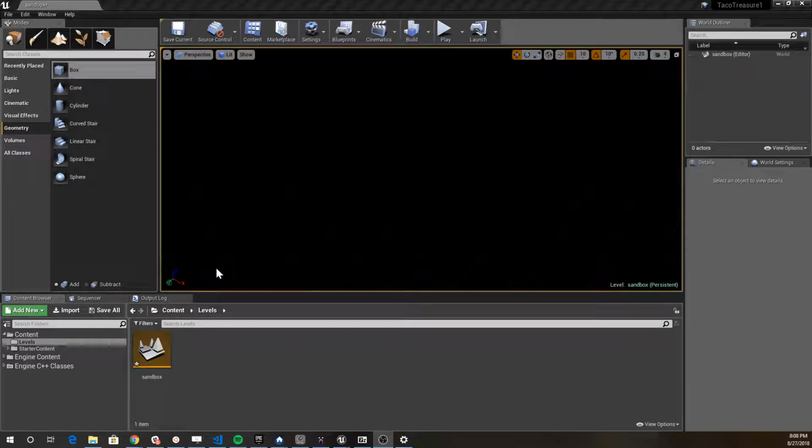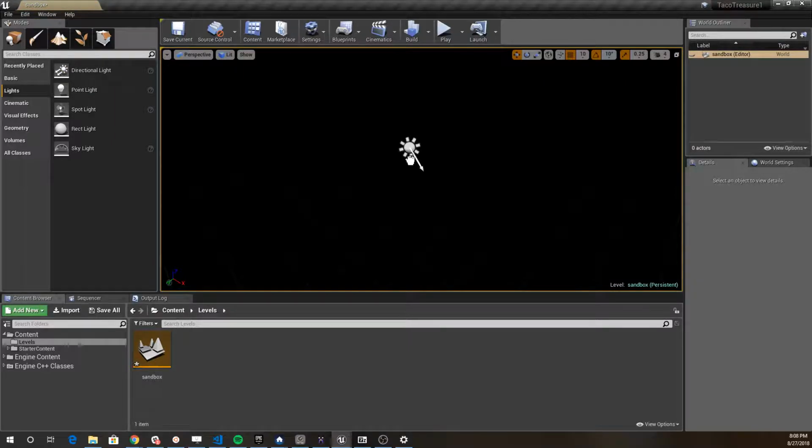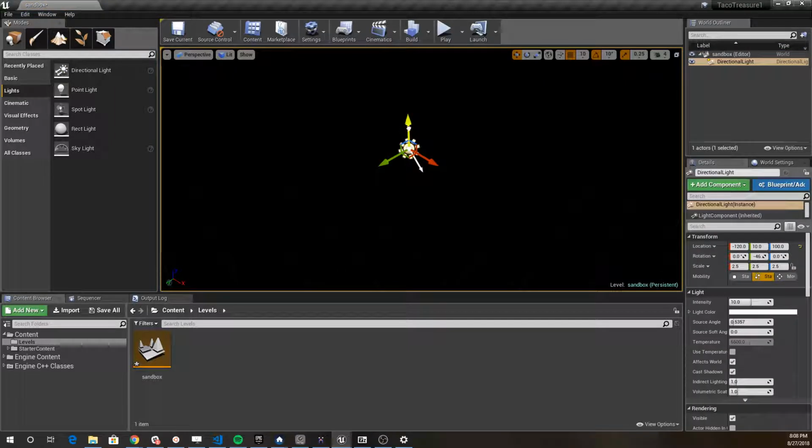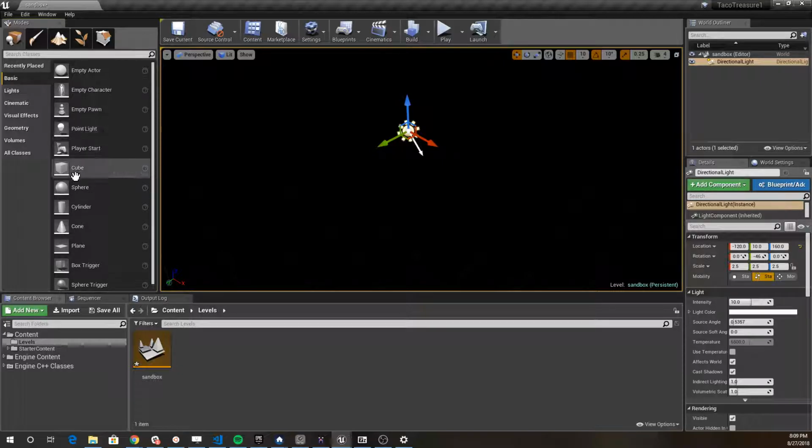Okay, so here I am in a completely empty level. If we look in the world outliner, we see there's really nothing there at all. So let's add a light so we can see what we're doing. It really doesn't matter where you add a directional light. It only matters the direction that it's pointed. And let's just start blocking out our play space here.